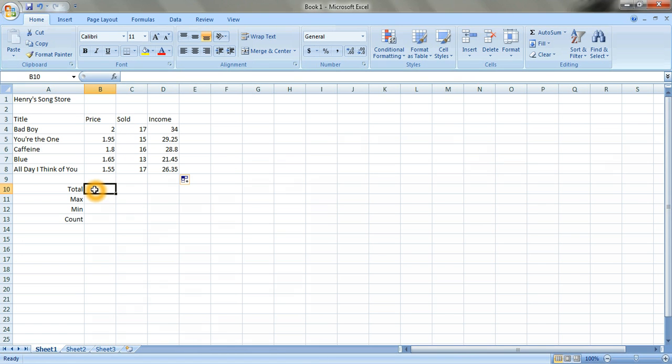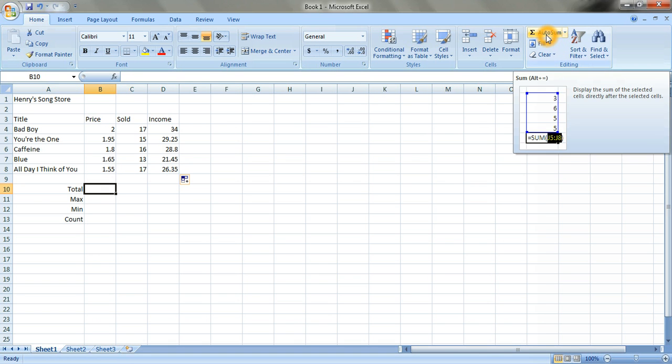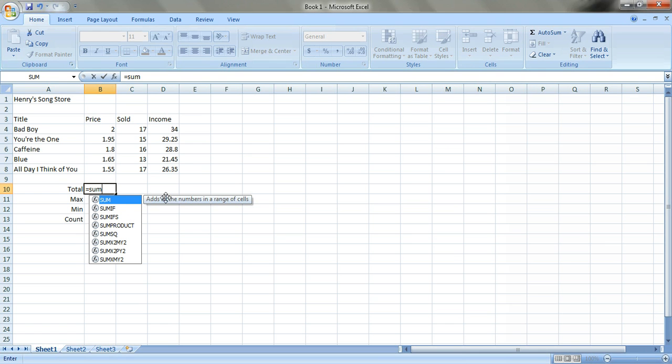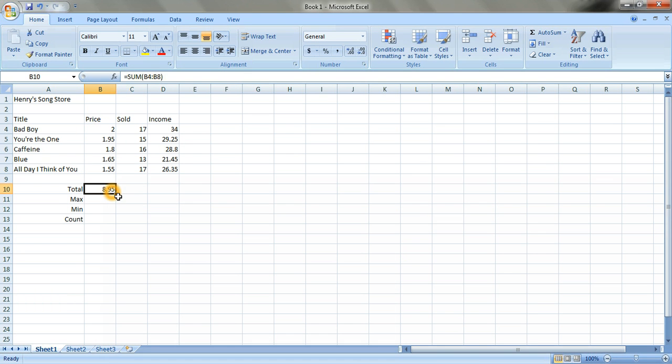So for total, we want to add all these together. What can we do? We can go up here and do auto sum, or we can manually do it. We can press equal sum. You see that? This little table appears to show you what functions exist. So sum exists. It'll tell you it adds all the numbers in a range of cells. Open parenthesis, that's very important too. Highlight what you want, enter. There we go. Same with this. Drag it across. There we go.